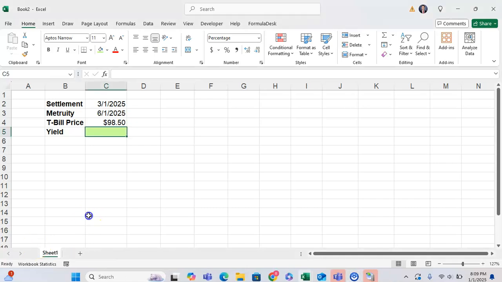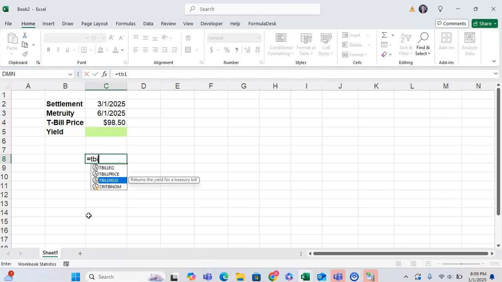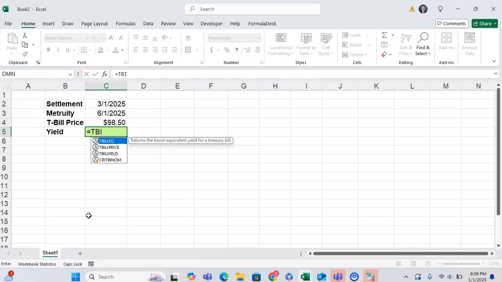In this tutorial, I want to show you how you can calculate the yield on a Treasury bill using the TBILLYIELD function in Excel. To do this, you want to do equals TBILLYIELD, open parentheses.